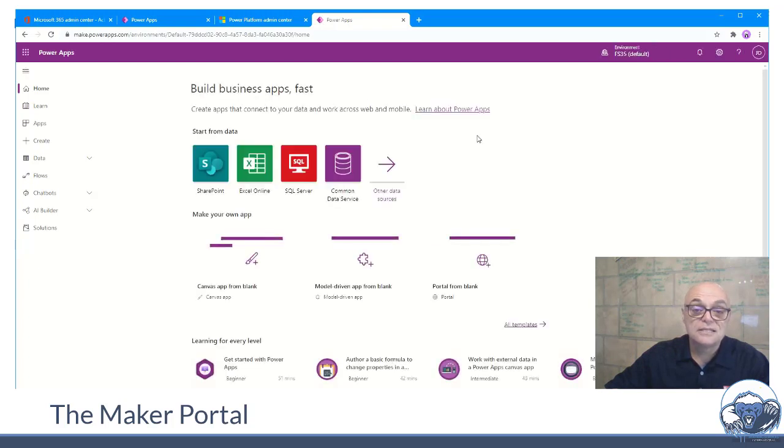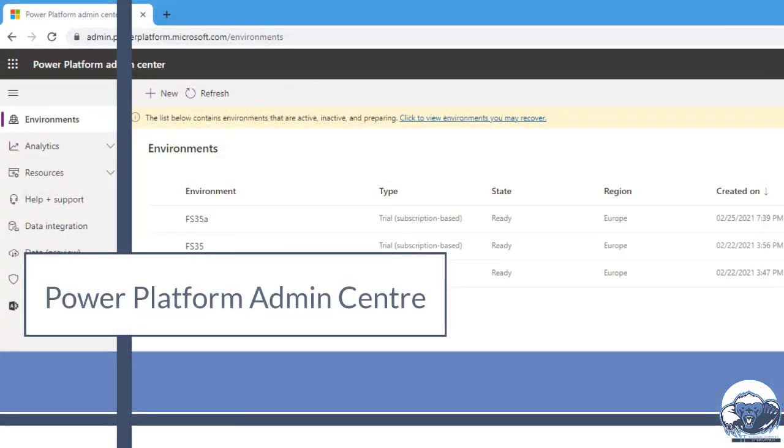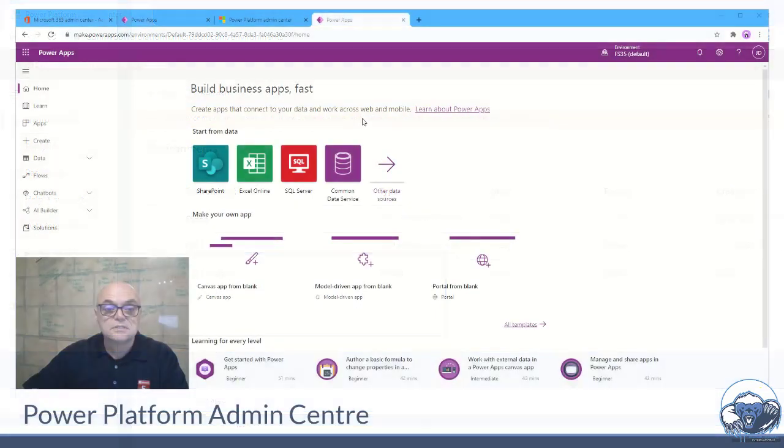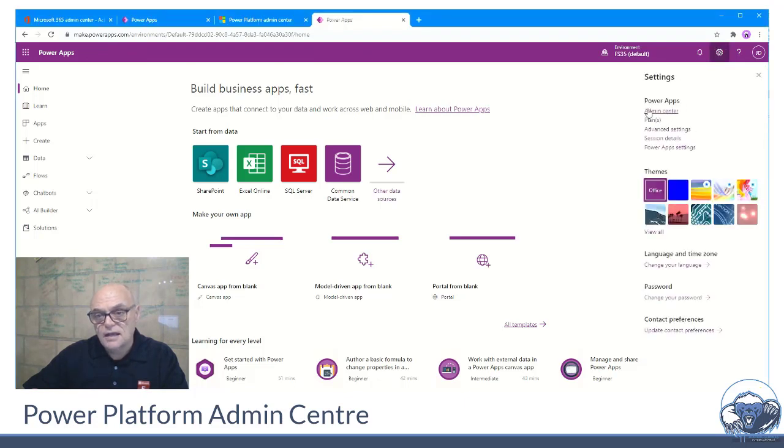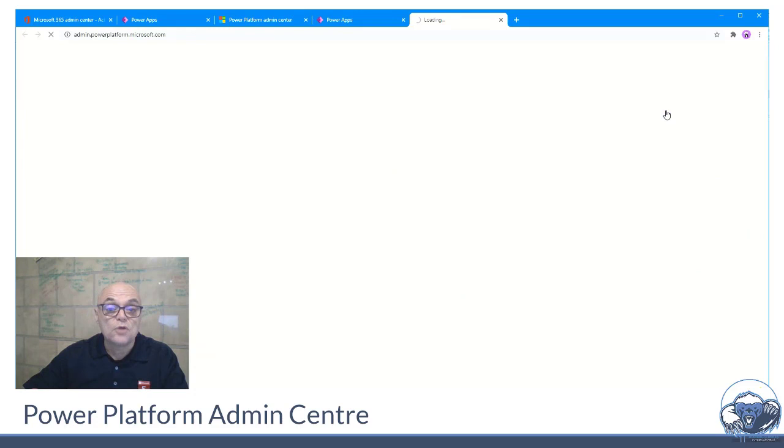All right, so next up, let's go and have a look at some of the additional features there of the Power Platform Admin Center. You'll see here that I have the Power Apps Admin Center still open on a separate tab that we used earlier, but I just want to show you there's a different way of getting to it. So from the Power Apps Studio, if I click here on the settings gear and I go and click on Admin Center, that'll open up the Power Platform Admin Center for me.